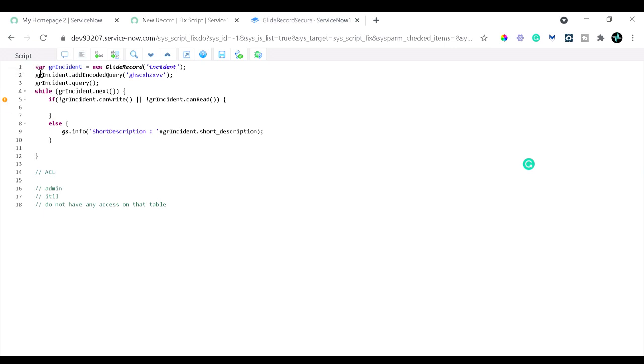Now what we can do is change this. Just see the difference. This is what GlideRecordSecure is doing. We don't have to specify this if condition over here. When we are using GlideRecordSecure, instead of using GlideRecord, we have to use GlideRecordSecure. Let's see what the difference is.